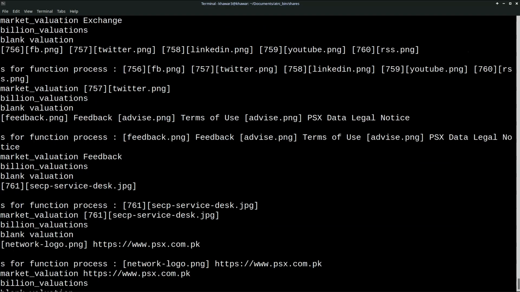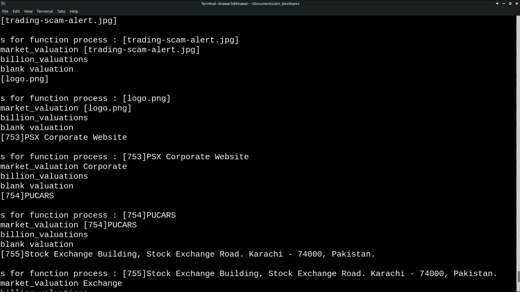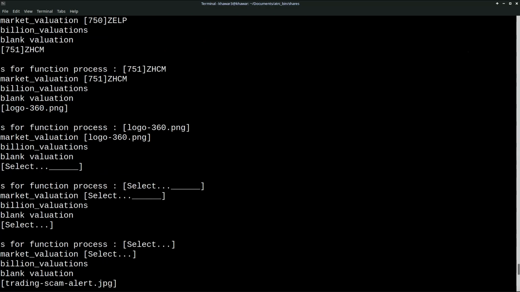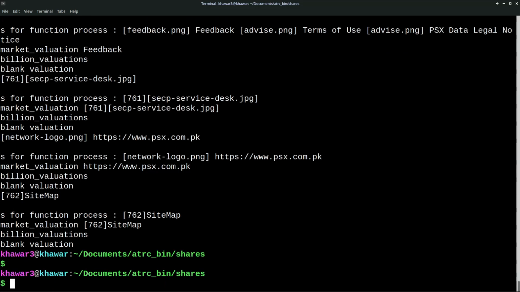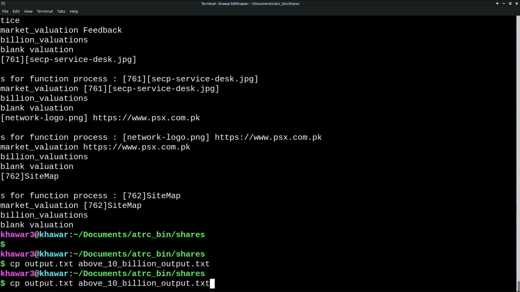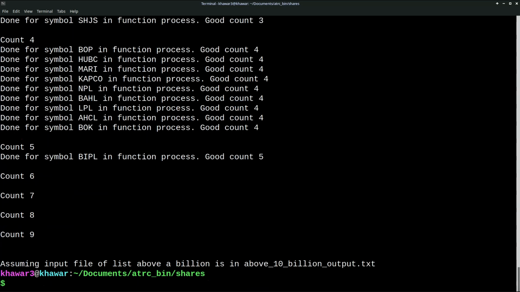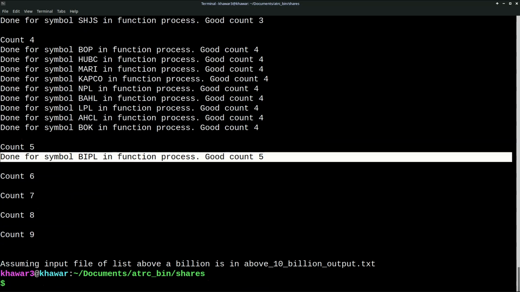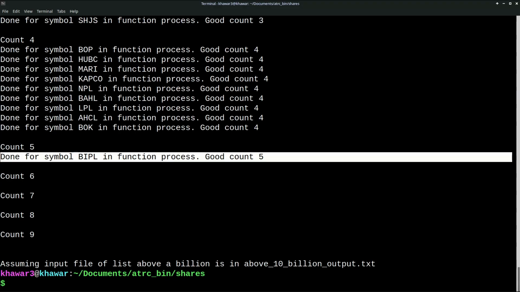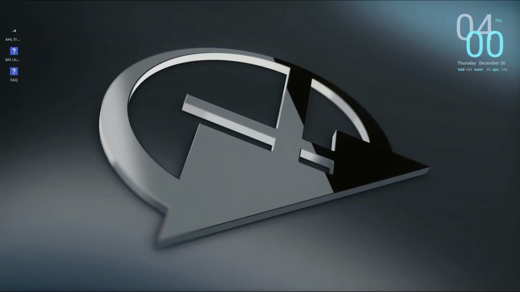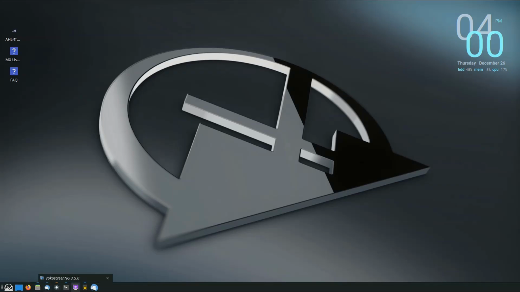The last one is ZHCM, it's done. Done. Count. We have only BIPL. So we're going to go for BIPL. The unit that we have, BIPL. Do it. See how it goes. That's enough for this. That's how you use the software.